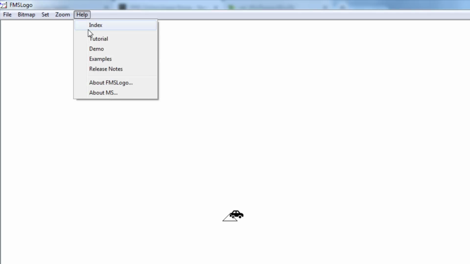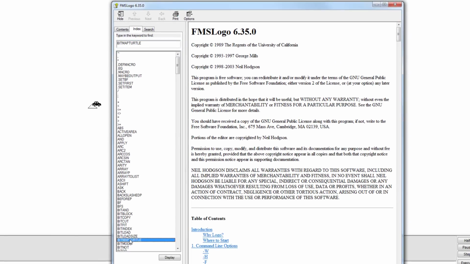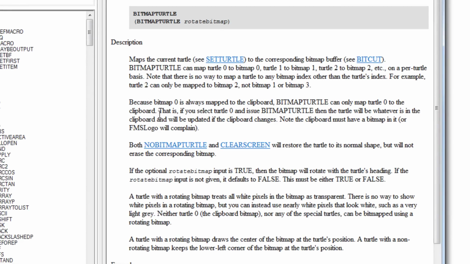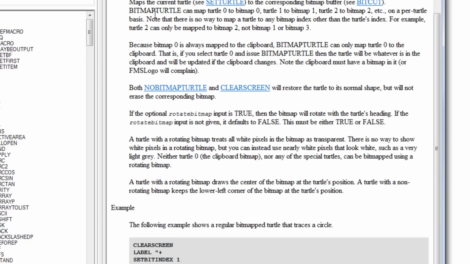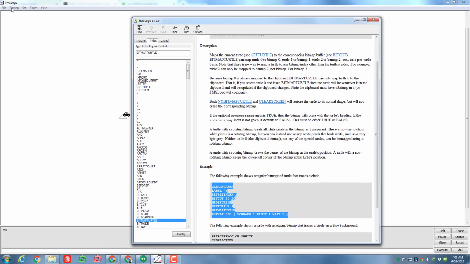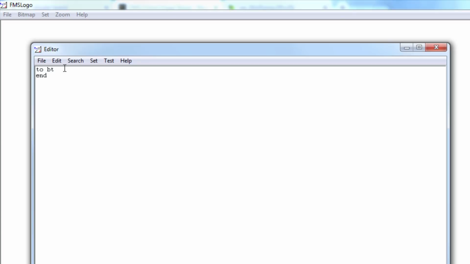We are going to do that using the help index. When you open it, if you go to the bitmap turtle or if you type bitmap, it gives us a nice explanation of how the bitmap turtle works. When I'm trying to learn these things, I'll just go down and find the code where it's going to trace the circle, select it, copy it, and then make a new word that uses it. If I do file edit, and I'm going to call it BT for bitmap turtle, I can then press enter and paste that code inside and take a peek at it.